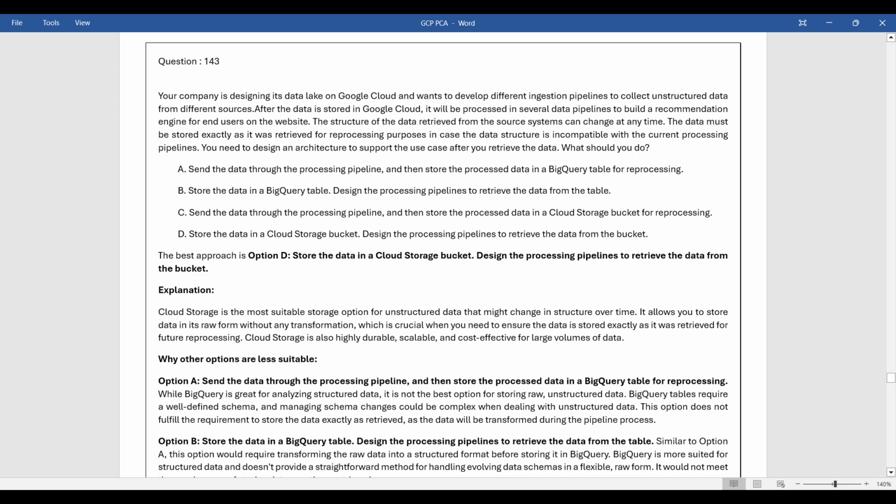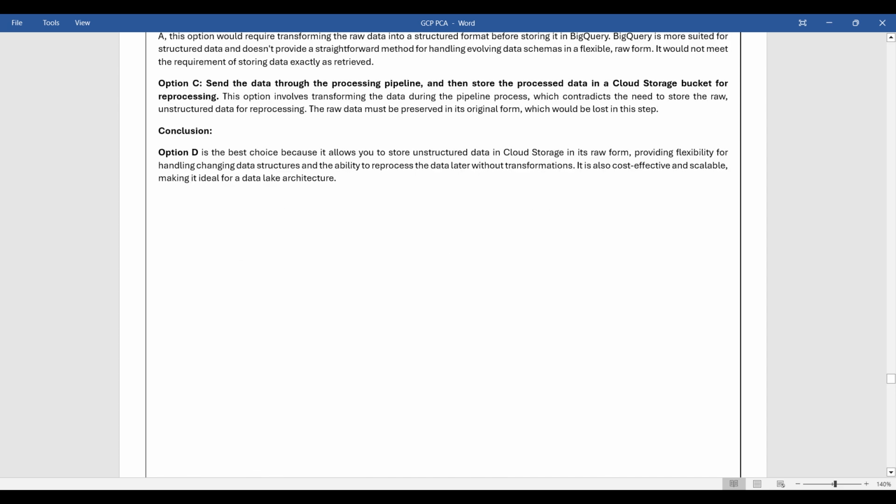Option B, store the data in a BigQuery table. Design the processing pipelines to retrieve the data from the table. Similar to option A, this option would require transforming the raw data into a structured format before storing it in BigQuery. BigQuery is more suited for structured data and doesn't provide a straightforward method for handling evolving data schemas in a flexible, raw form. It would not meet the requirement of storing data exactly as retrieved.